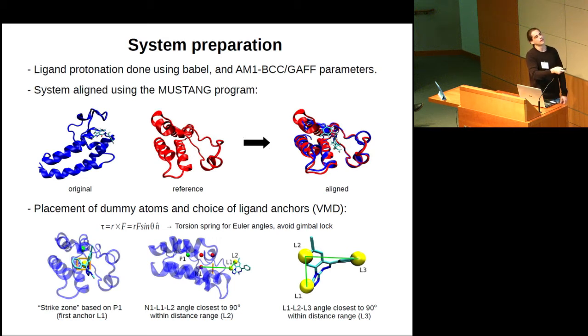Because, like I said, if this axis here aligns with this one, I have a gimbal lock or something close to a gimbal lock, and then I'm going to have trouble because the forces are going to have to be too strong in order to apply this torsion spring. So I don't want that. That is why I have to have a special procedure to choose this.